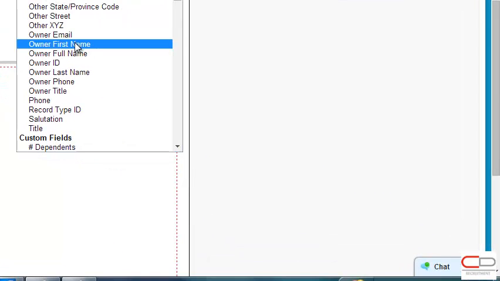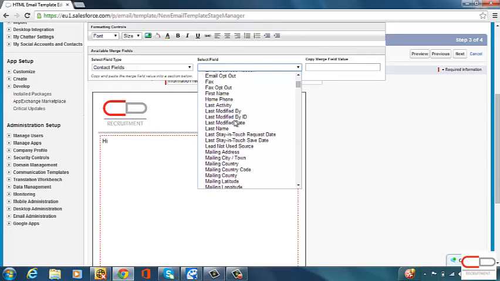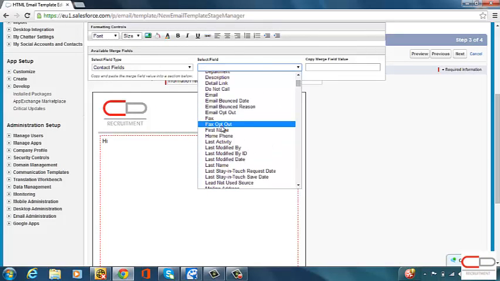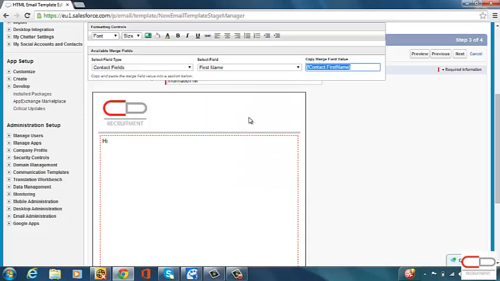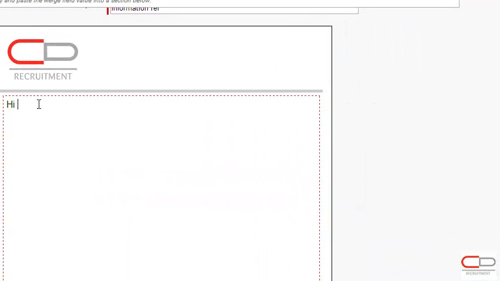Now, what I see quite often is this one, owner first name. That's you, or the consultant that owns that particular candidate or contact record. You invariably get it wrong, and the last thing you want to be doing is sending out a mail shot to people and calling them the wrong name. So just double check that you're looking at first name, and this will be the first name, obviously, of that contact.